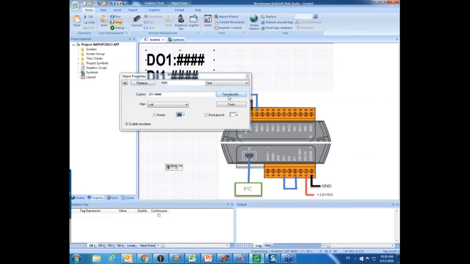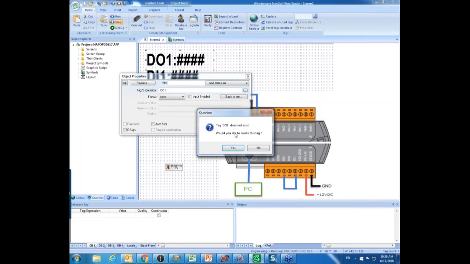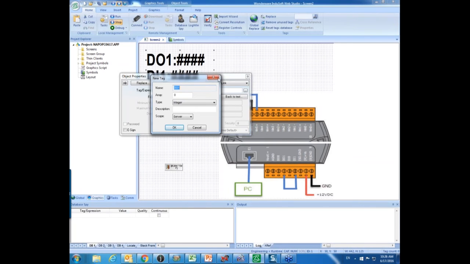Next one will be AO1, AO0, and AI5. So the panzer representing the digit. And we do the same thing for all other tags.